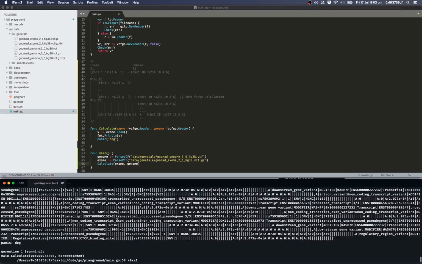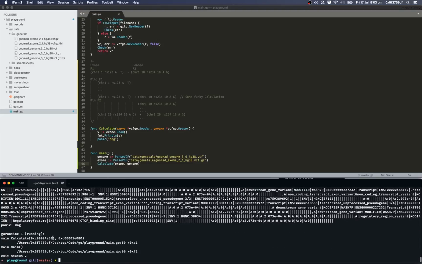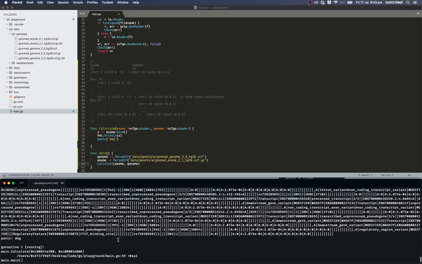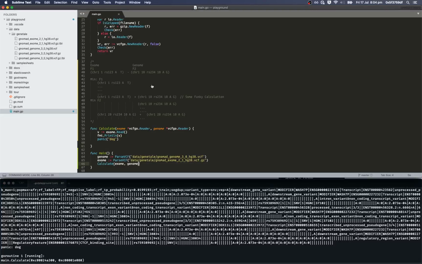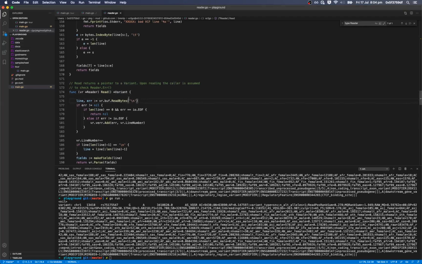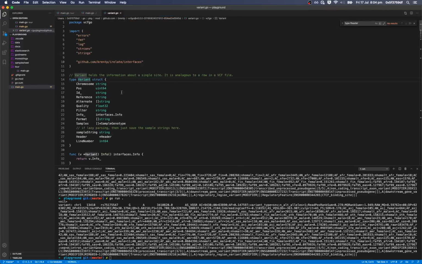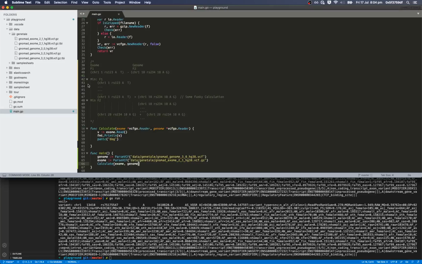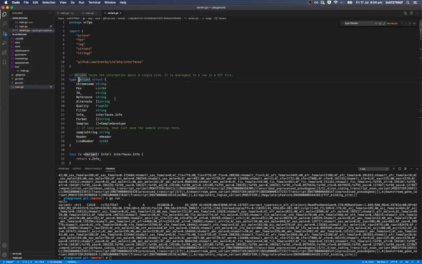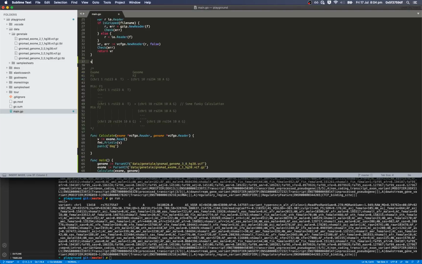Okay, interesting. So it just panicked and died, yeah. Okay, cool. So we want to look at the API that this variant thing gives us. If we go into variant, it's a struct, and it has an ID, position. These are all public, so we can grab those. And that's maybe good. That's simple.